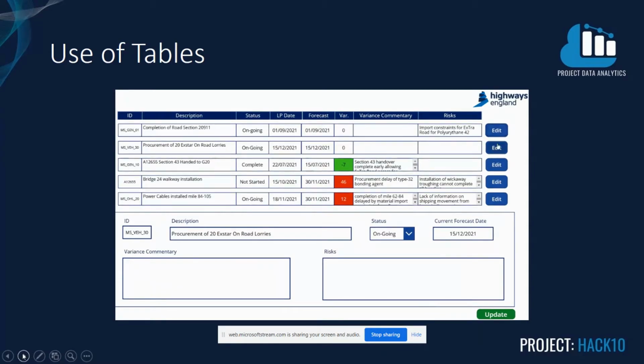Here's a demo of updating the table. So you can choose any one of the activities. Move this out to the 20th. Update. You can see that it's captured the variance and the notation here. Go into this one, mark as complete. Date.